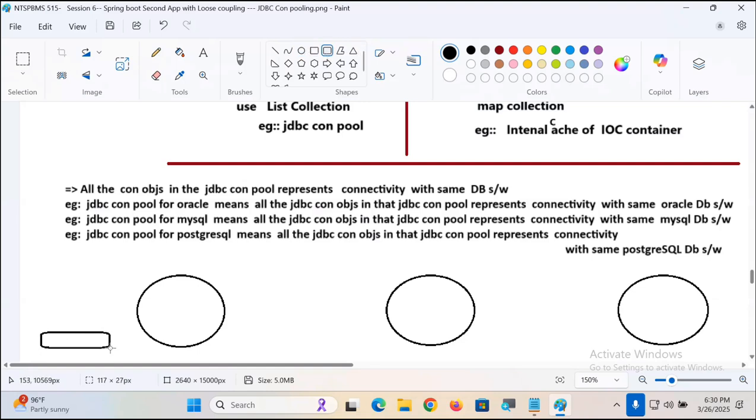Here is my data source object. The data source object represents a JDBC connection pool. All operations on the JDBC connection pool will be done through the data source object: creating new connection objects in the pool, destroying existing objects, accessing existing objects, increasing or decreasing the number of connection objects. Any activity on the connection pool will be done by the data source object.